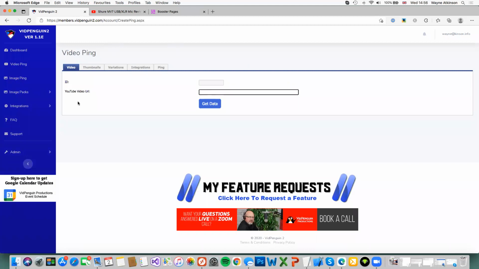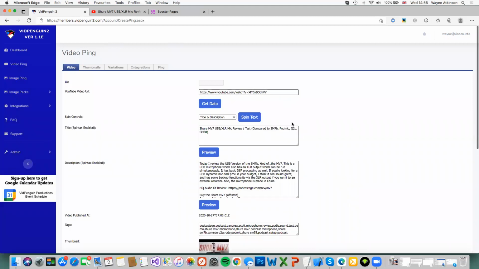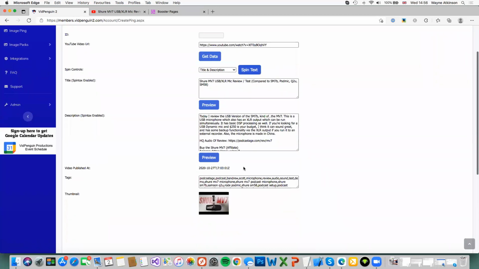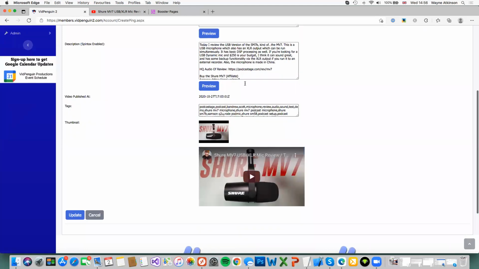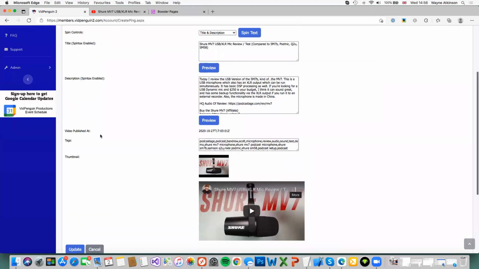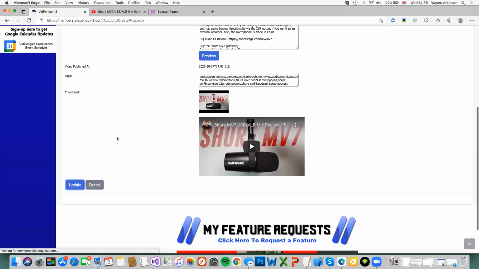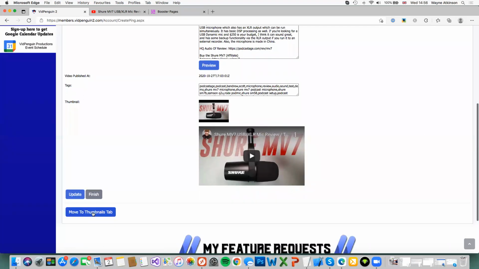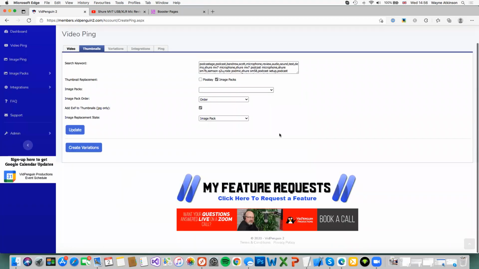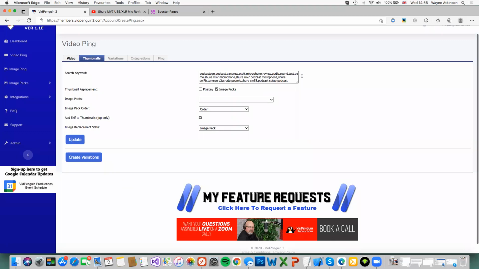So in there, I will click get data, and that'll grab all the information from YouTube. And obviously we can spin it up if we wish. And for those of you that understand, because you've been in VidPenguin a while, you know all about what goes on here. And I'll just click update for the purposes of the demo. And then I'll move to the thumbnails tab. And this is where it brings all the keywords in from the YouTube keywords.